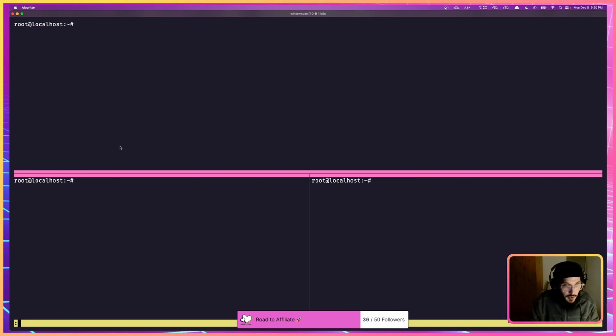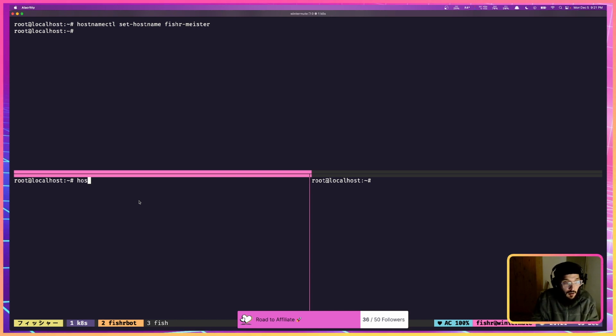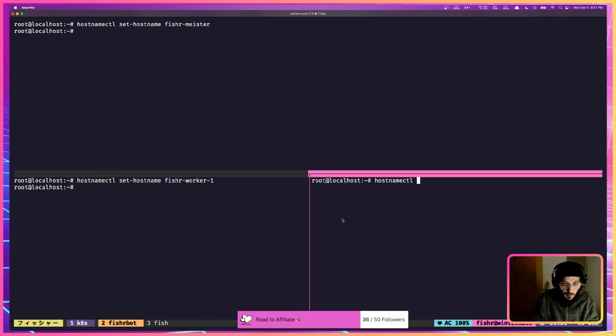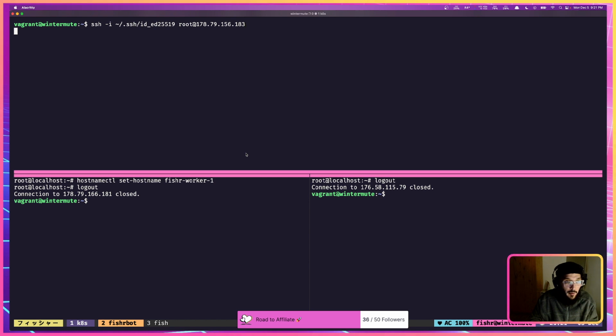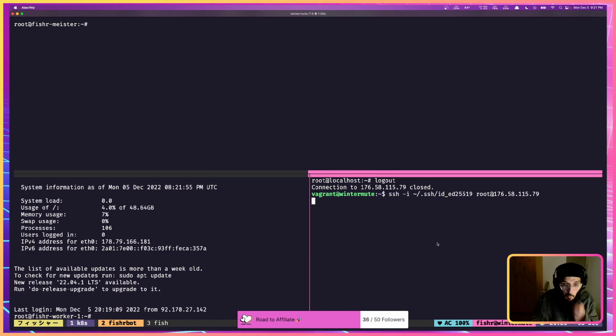All right. So we will quickly disable synchronized panes because we need to set the host name. So hostnamectl set-hostname. And this one is going to be Fisher Meister, right? And then hostnamectl set-hostname, and that's going to be Fisher Worker 1. And we'll do hostnamectl set-hostname Fisher Worker 2. There we go. So if we log out of each, log back in, as you can see, the host name has been updated for each and every one of them. Good.